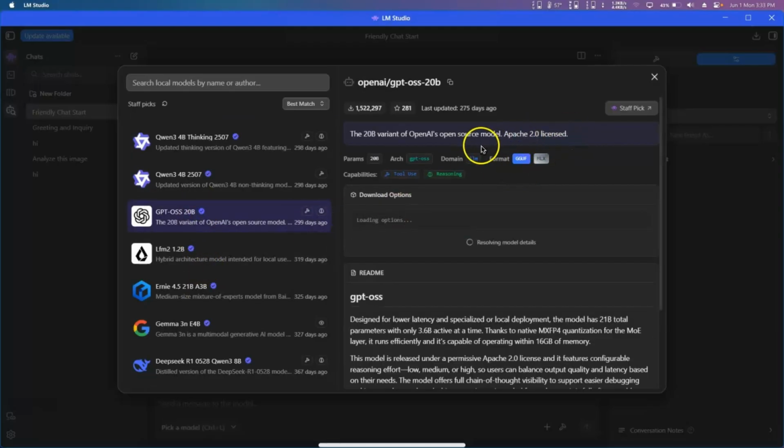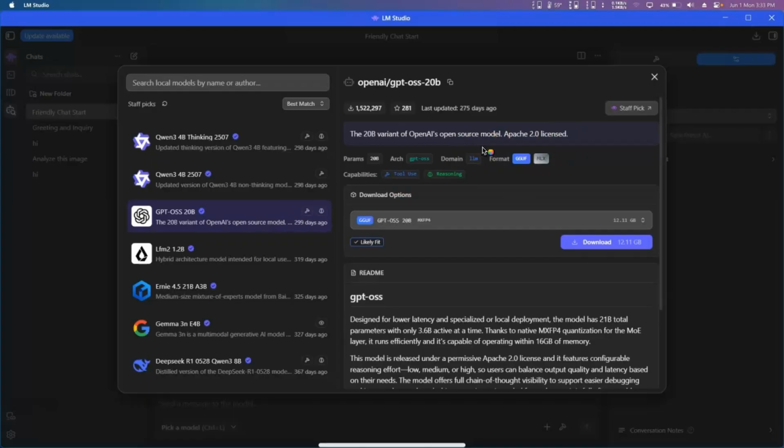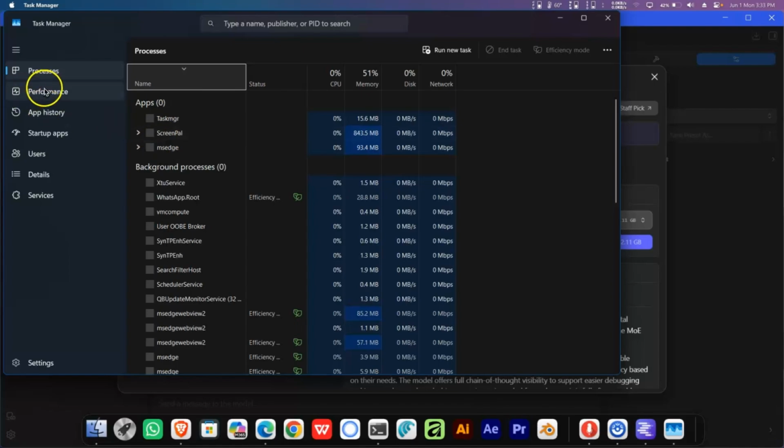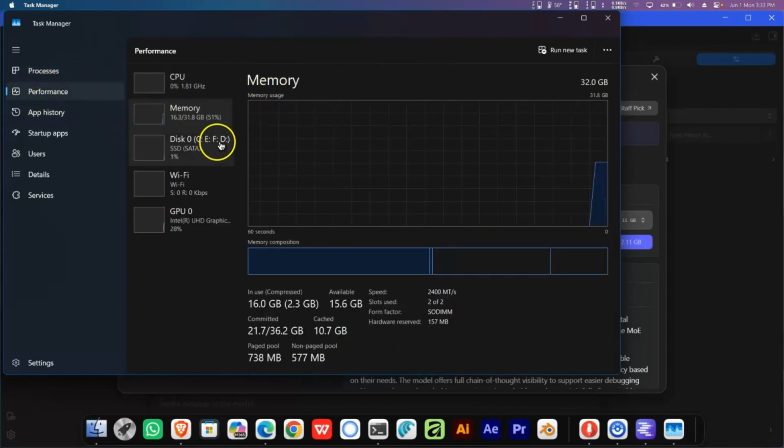My computer does not have a GPU. I have 32 gigabytes of memory and it's already using 16 gigabytes. I would not recommend this if you have 16 gigabytes of memory, since it probably won't work.